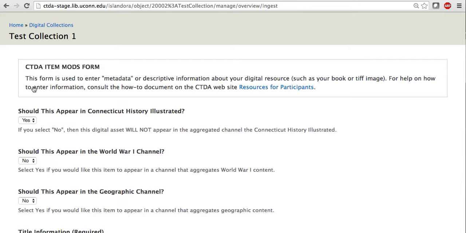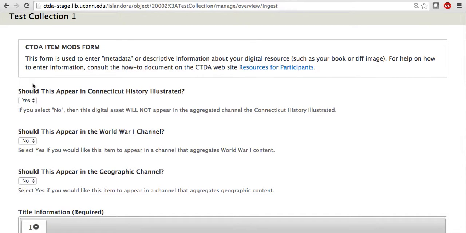First, it asks whether I would like my image to appear in Connecticut History Illustrated. I'm going to select No. However, it is up to the institution to decide whether or not that applies. The same goes for the World War I channel and the Geographic Channel questions.